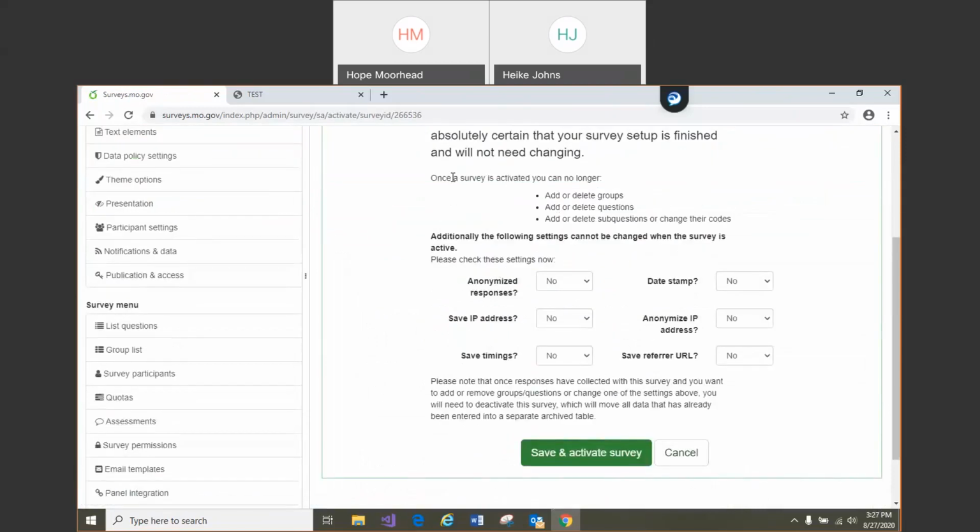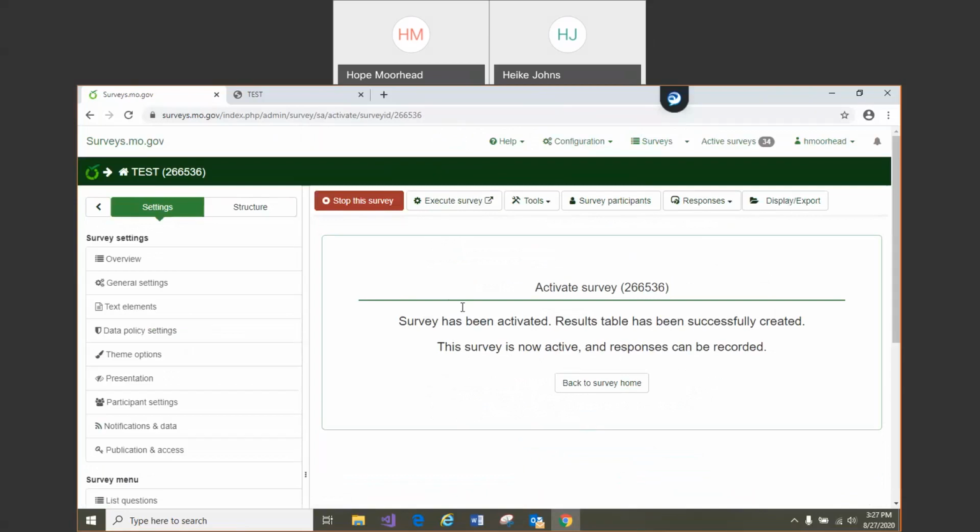It will give you a warning to read: is this exactly the way you want to set it up? Notice you can't do a few things once you've activated the survey. It's set on some of the question groups and questions. And then you can save and activate, and you are ready for people to participate. When you are done with the survey, you can click Stop Survey to prevent any more people from responding.